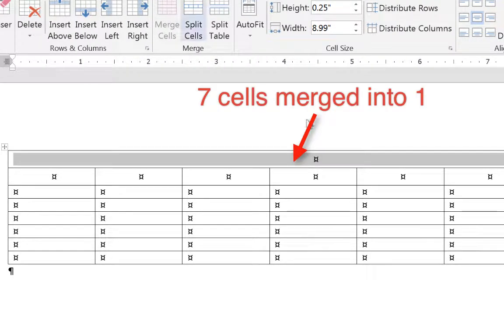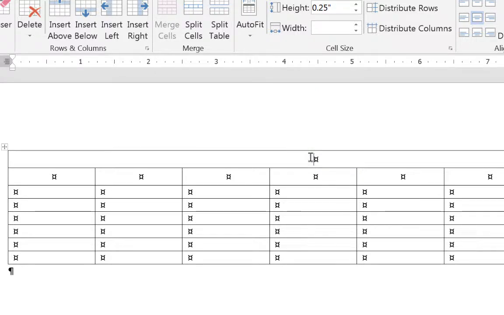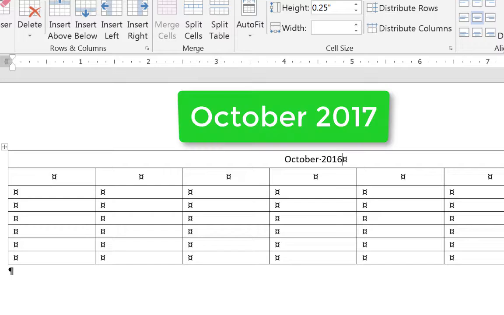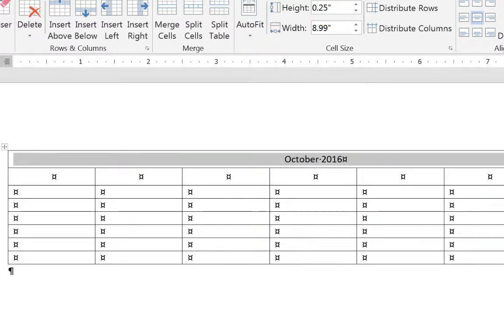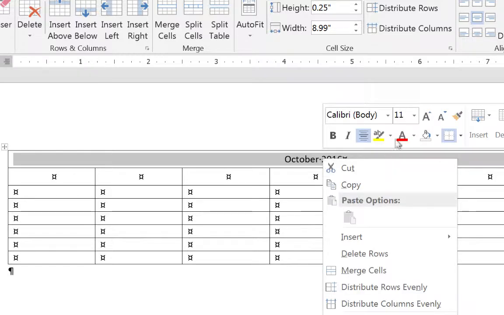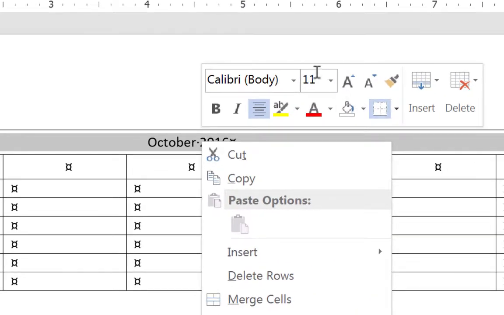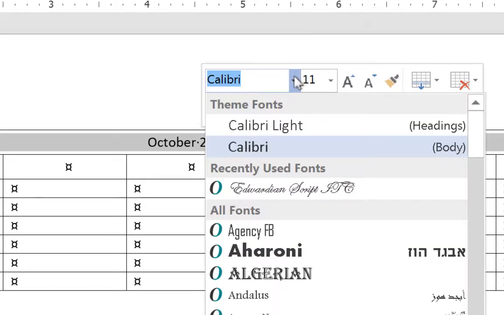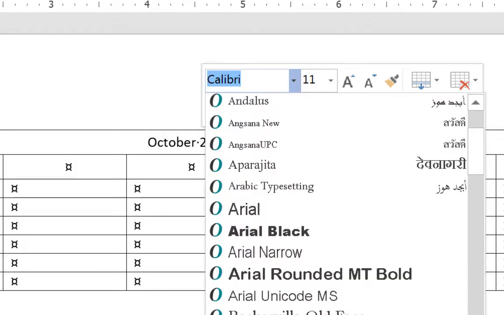But this is where we're going to put our title in here. So I'm just going to type in here, October 2016, and I'm also going to highlight this and change the font. Now you can right click on here and use this little mini toolbar to change the font. I sometimes will just go back to the Home tab, and I'm going to go down to Arial Black.